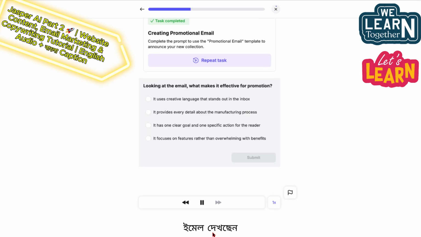Looking at the email, what makes it effective for promotion? It uses creative language that stands out in the inbox. It provides every detail about the manufacturing process. It has one clear goal and one specific action for the reader. It focuses on features rather than overwhelming with benefits.